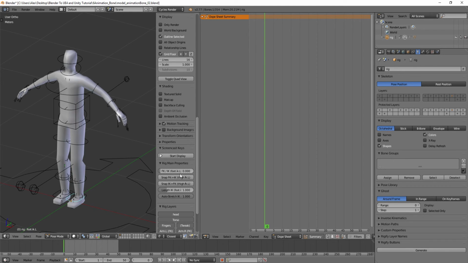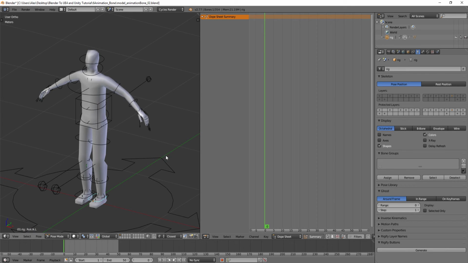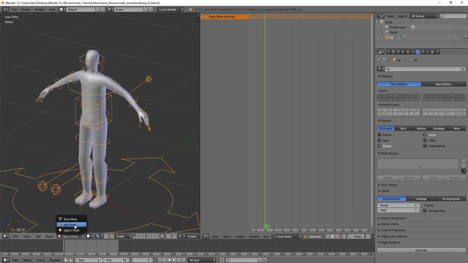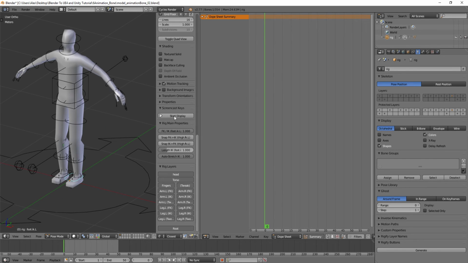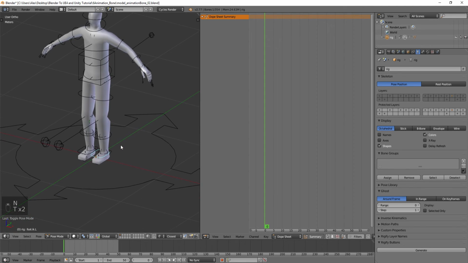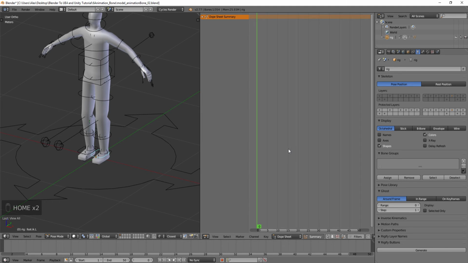And IK is not there, so let's turn that on. Legs look good and nothing's broken. And that looks good. Okay. Object mode, or sorry, pose mode. And let's turn on screencast keys again. And we can move that leg, right? So let's go ahead and hit home on here and home in the dope sheet. That way we have 50 range.